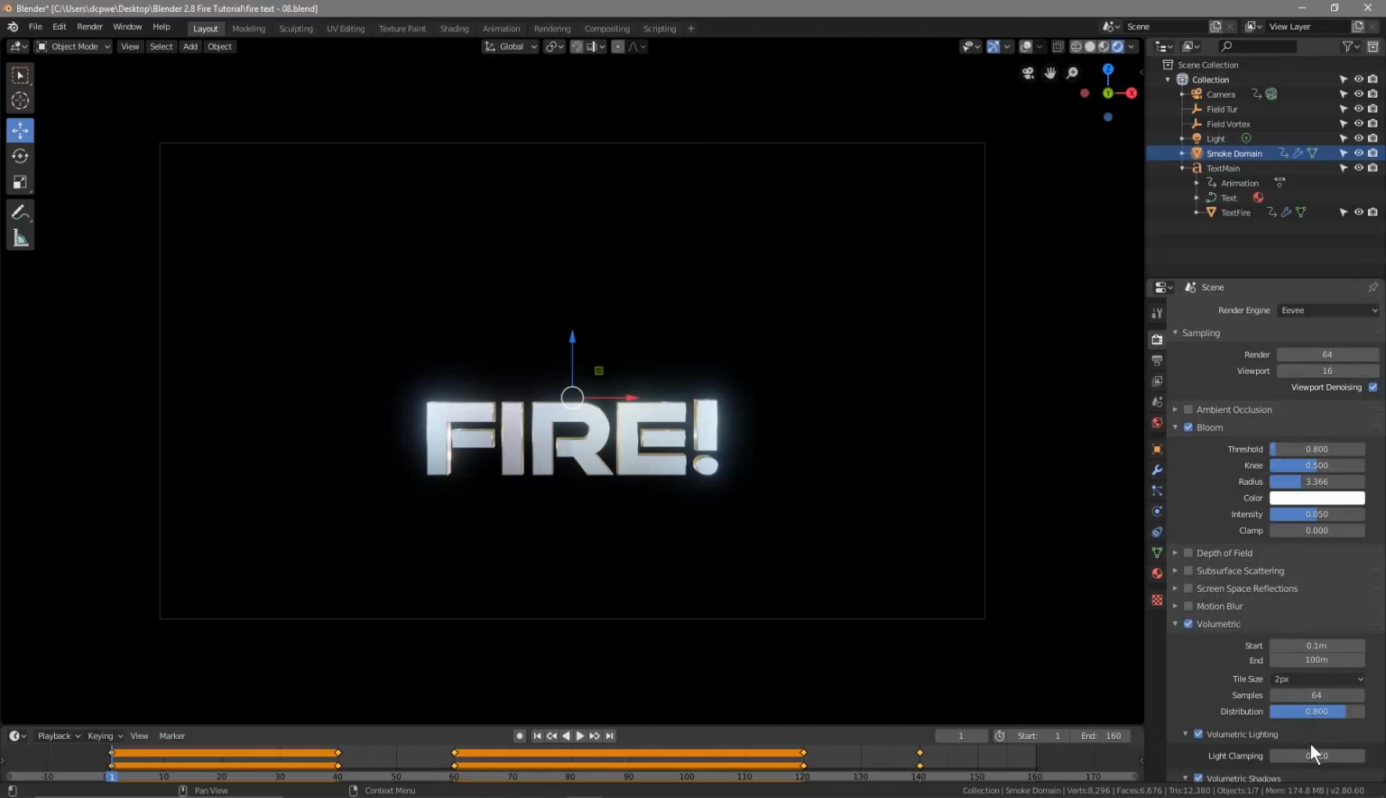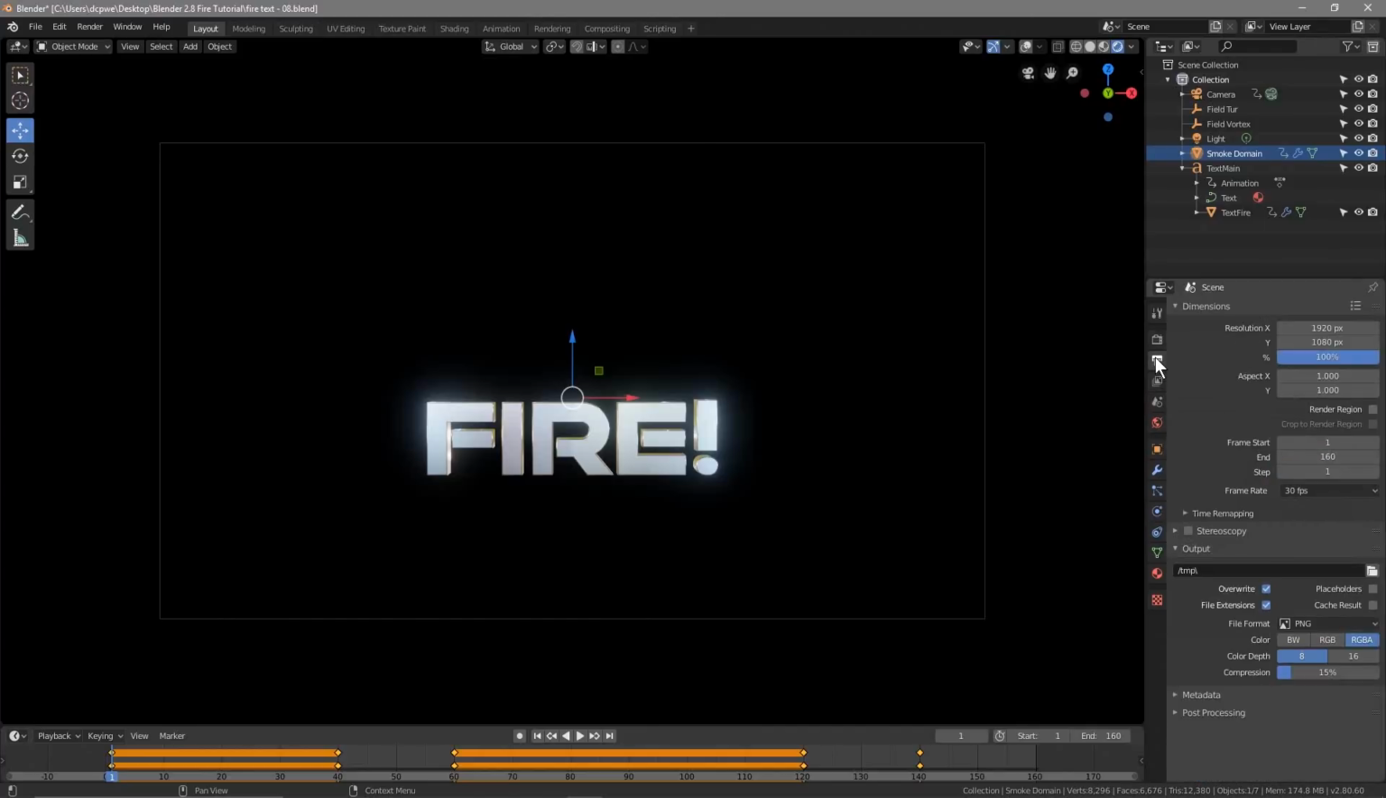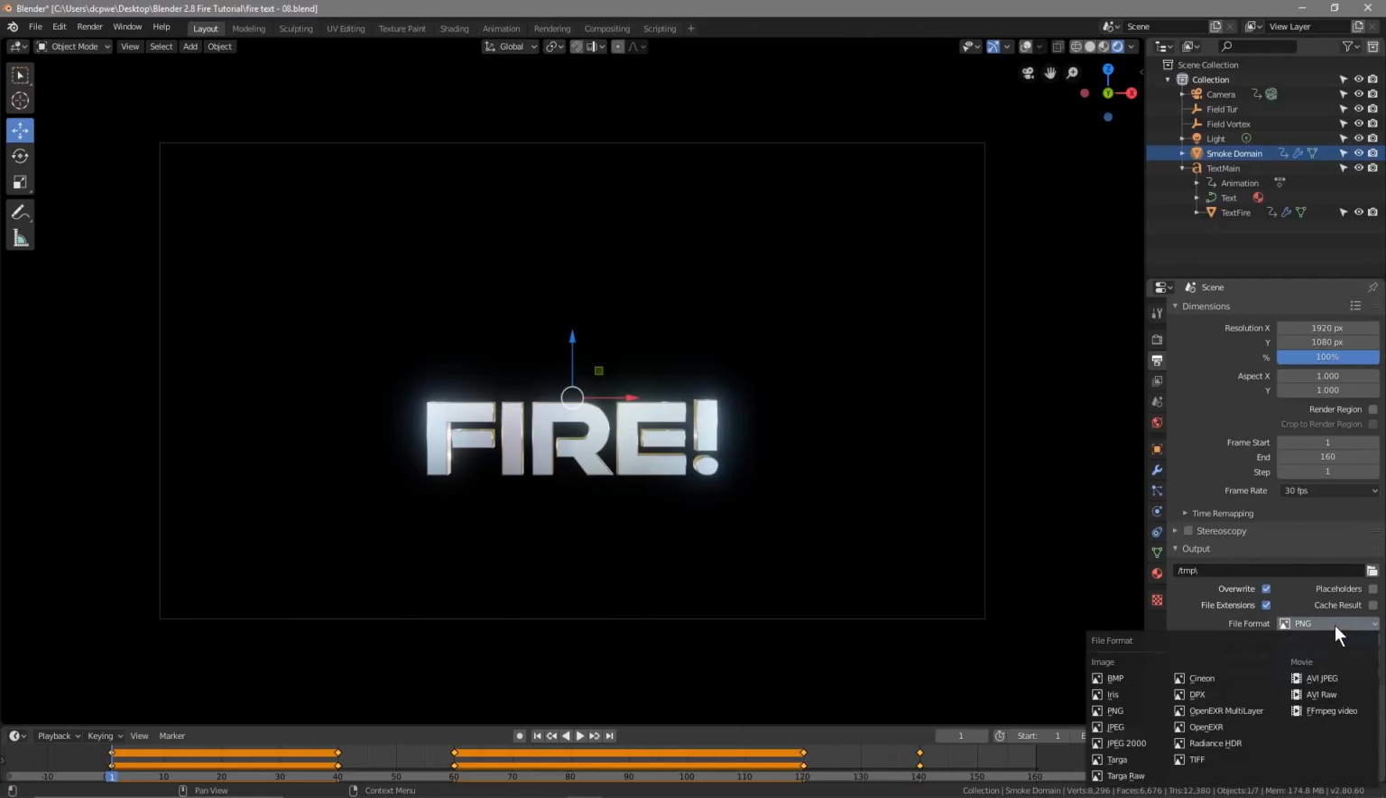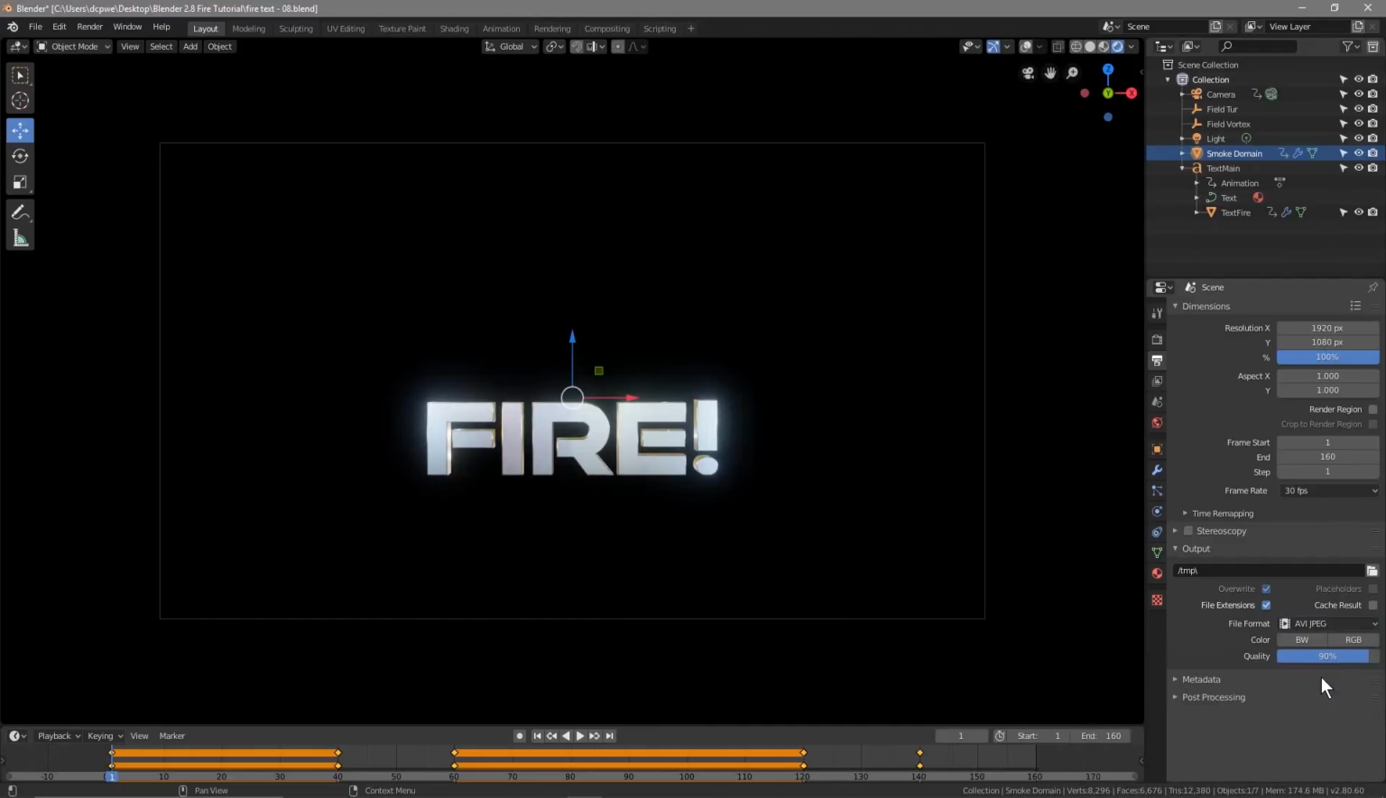Everything in here should be set correctly. Let's go to the output settings. In the output settings, we need to make sure we've got frame 1 to frame 160. Set it to 30 frames a second. We're going to click on PNG and set it to AVI JPEG here, and we'll leave it at 90% quality. That should be fine. Let's click RGB here.